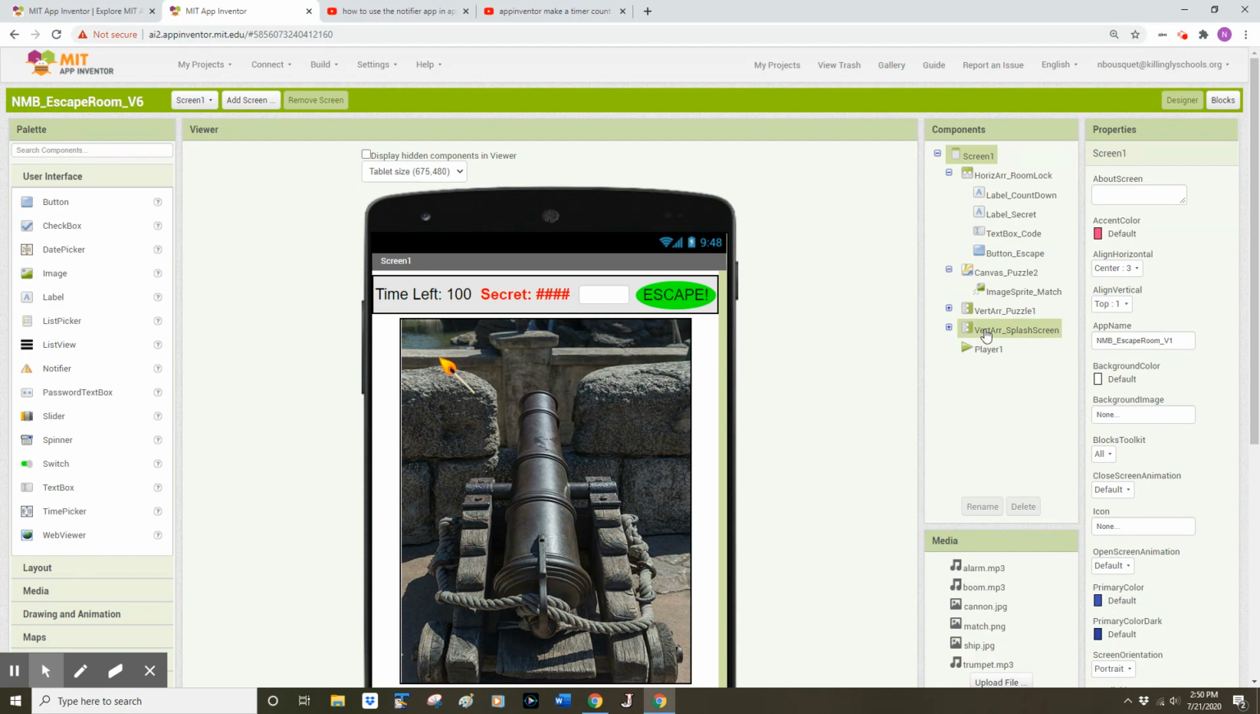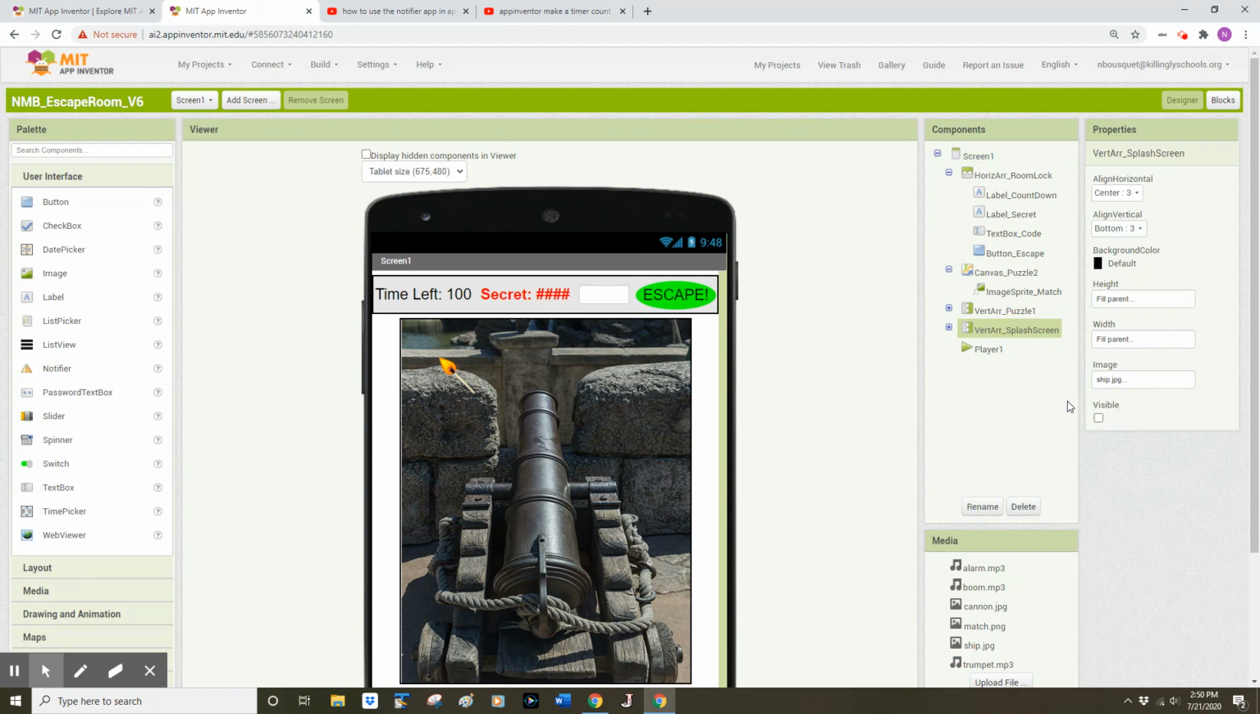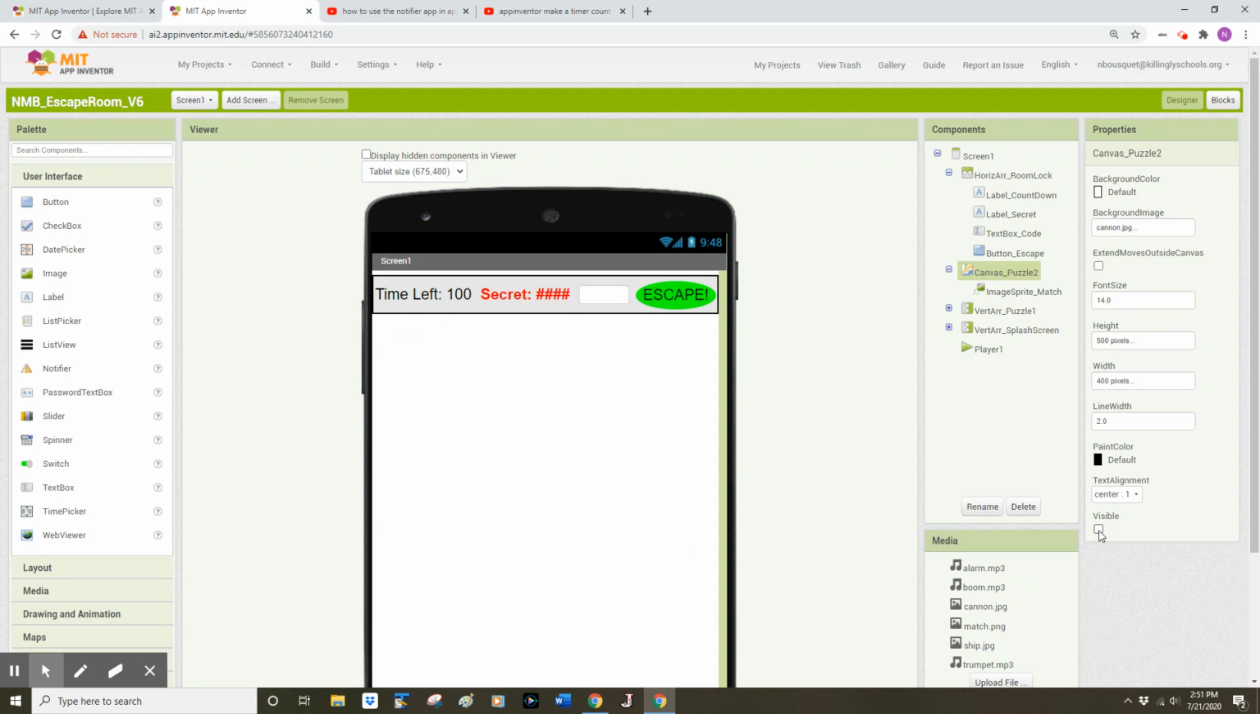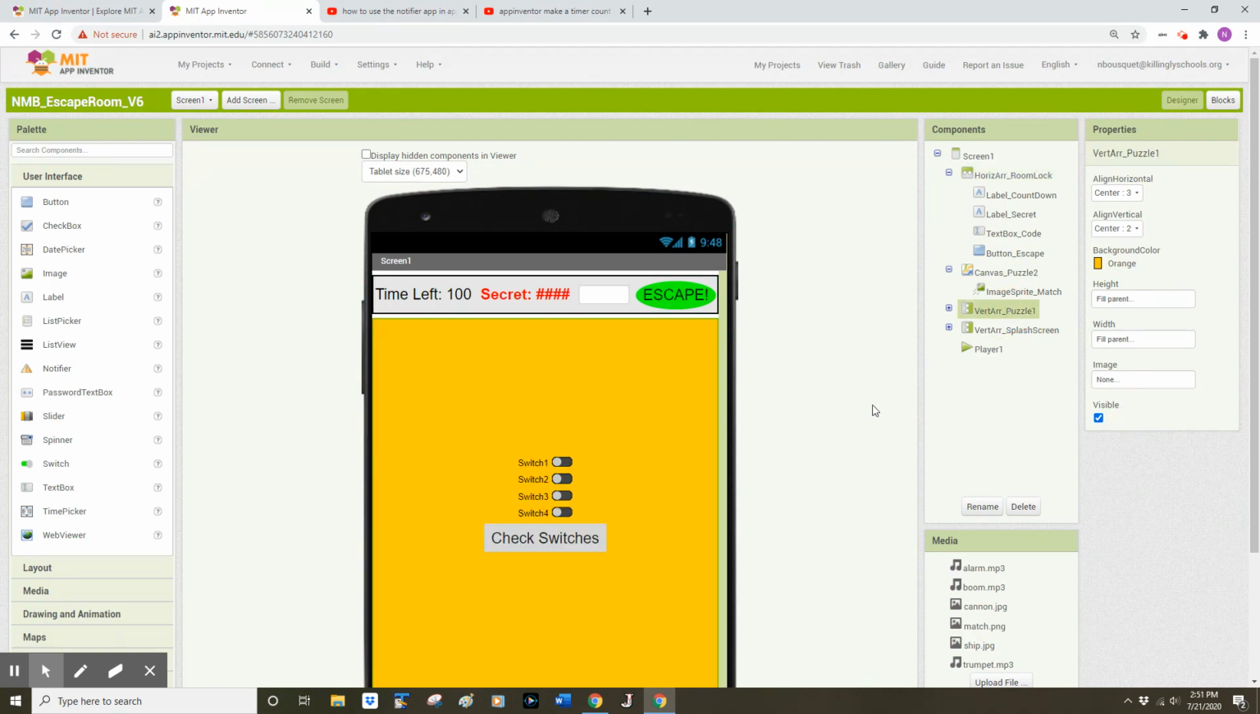So for example, if I click on Vertical Arrangement Splash Screen, it is currently invisible. The visible component property is not checked. If I go to Puzzle 1, that is not visible. Canvas Puzzle 2 is visible. I'm going to uncheck that box. I can certainly check it and bring it back. And horizontal arrangement rule lock is visible, and I'm going to leave it that way. I'm now going to choose Puzzle 1 and make it visible so I can make some enhancements on this app.